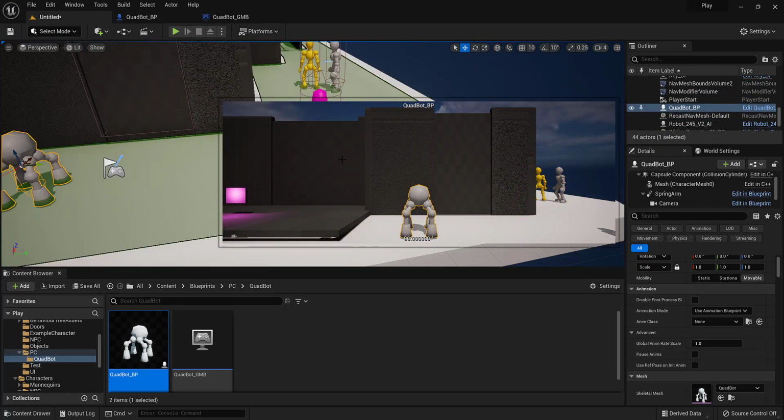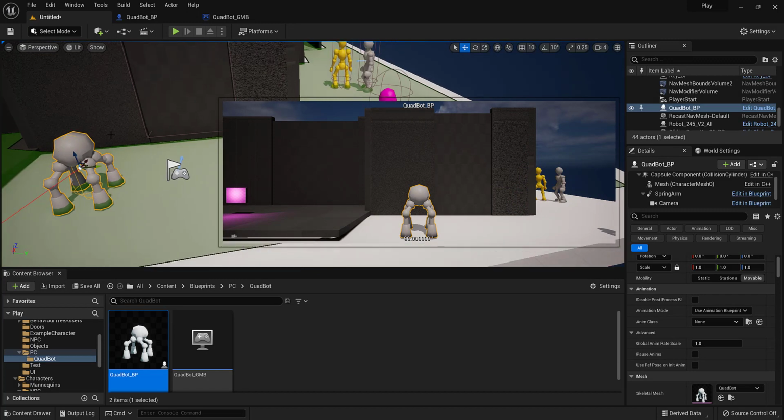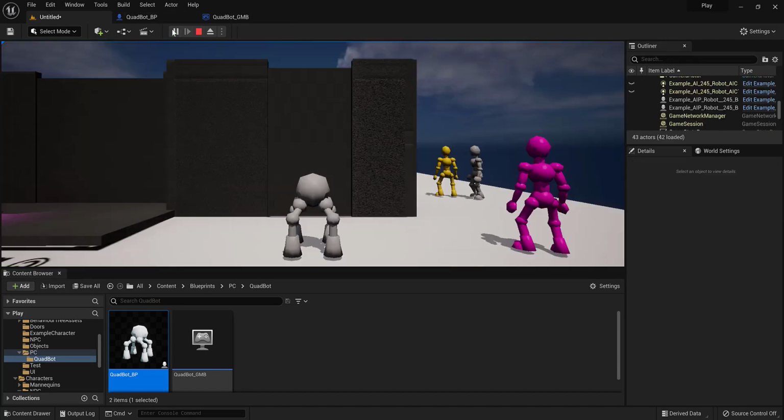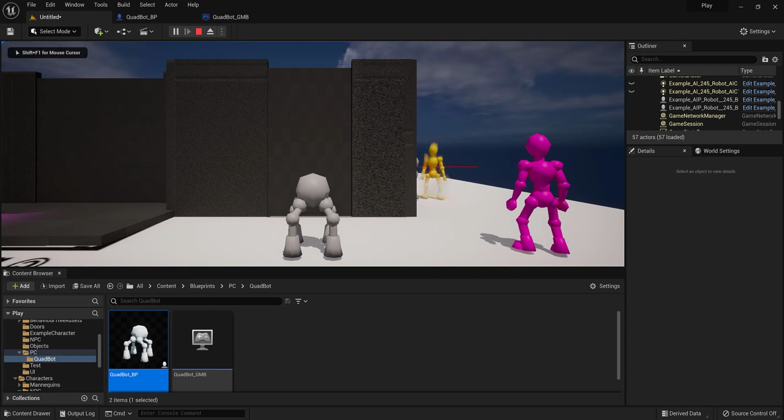I'm going to go ahead and hit escape. And then I'm going to delete this one in the scene. And now when I press play, you can see we now are loading in this character. All right, so let's hook up the rest of the animations and so forth.